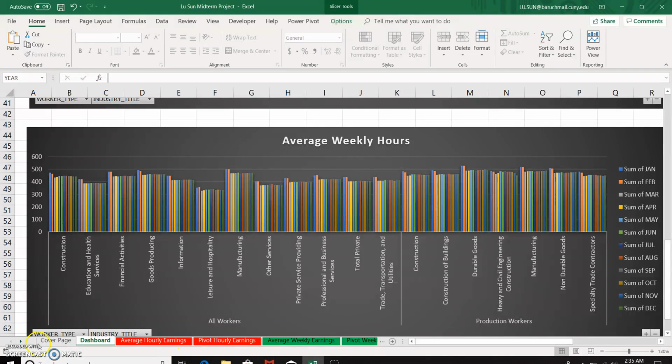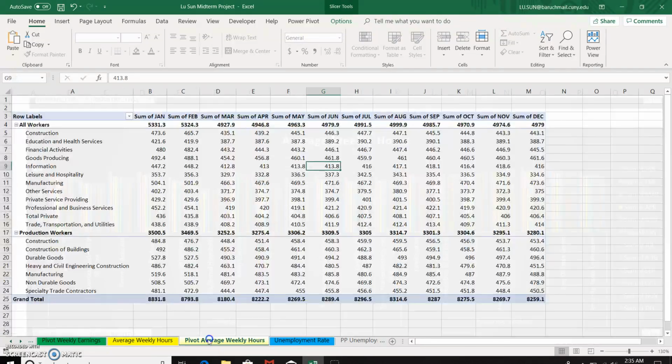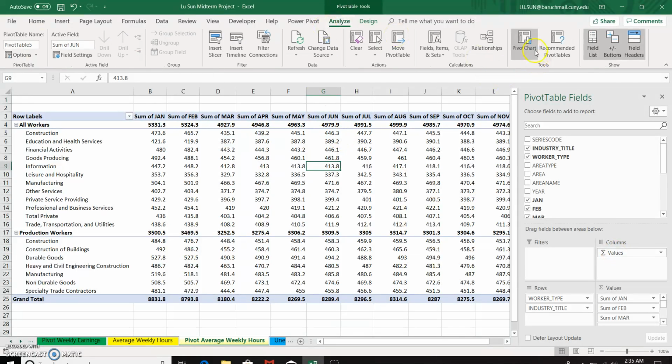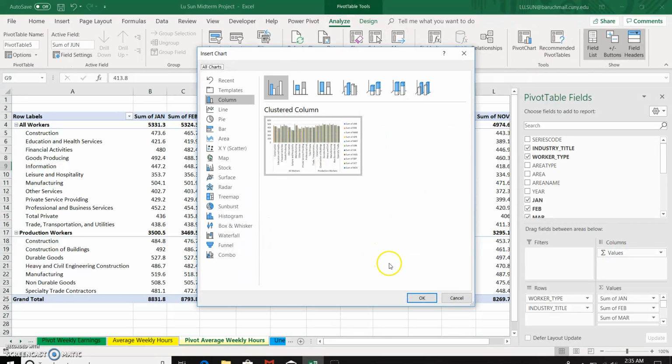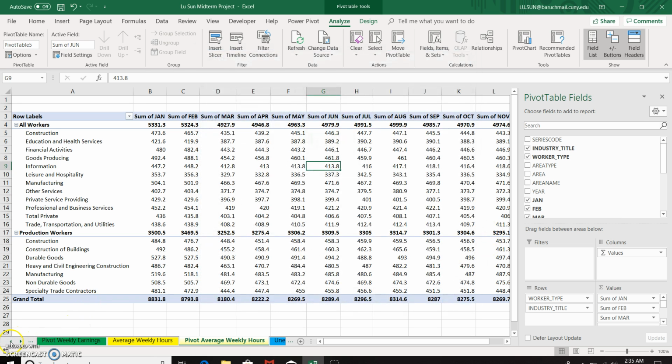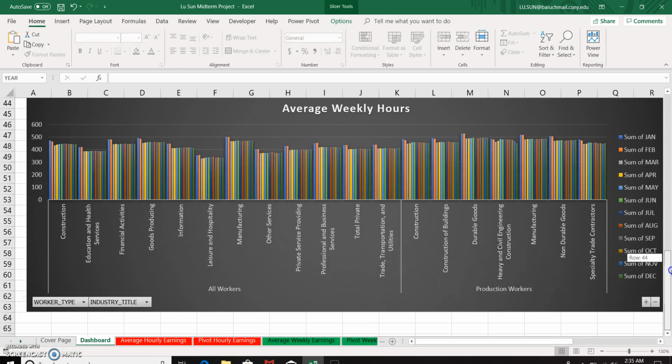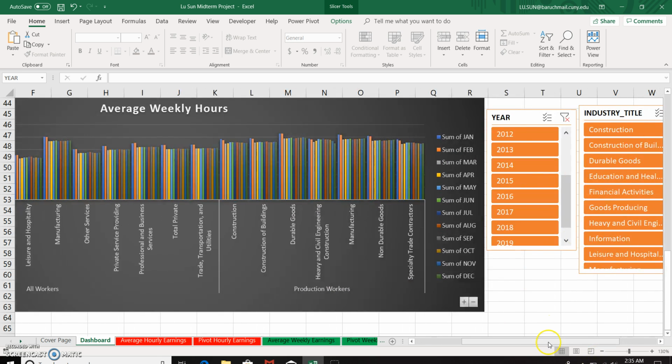And then the last one is average weekly hours. We drag industry title and worker type to the rows, and then the 12 months of values go to the values, and make sure the column is values. And then we insert the pivot chart, which is cluster columns, move it to the dashboard and create two slicers like the previous two charts. So we get average weekly hours and two slicers.